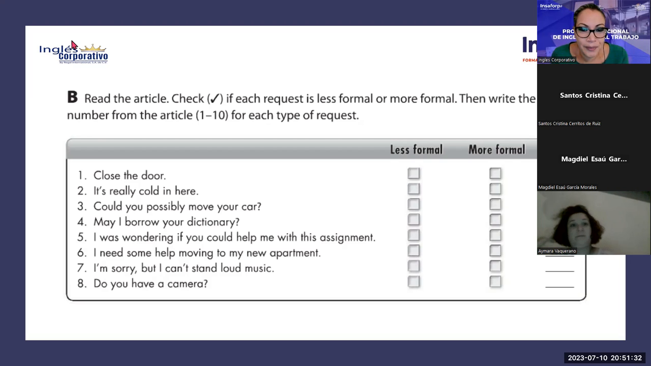Do you want to check number 6? I need some help moving to my new apartment. Is it less formal or more formal? I think it's less formal. Less formal, and what type is it? I need. Number one. Excellent. Está haciendo un statement. Es una oración con need. I need. Sí. Type one. Excellent.